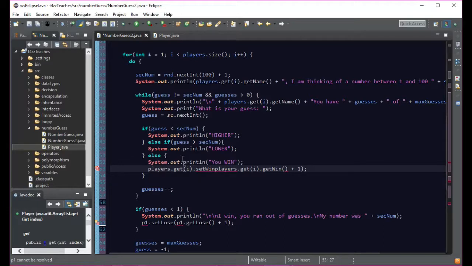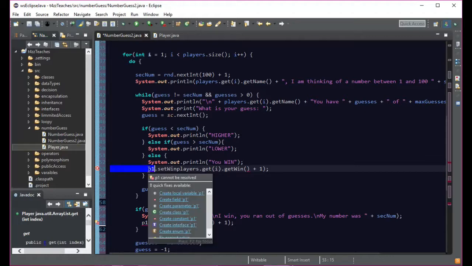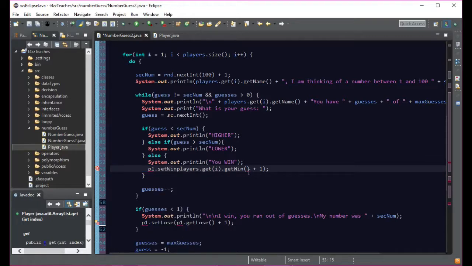Takes a little bit of thinking just to make sure. And then set wins player. Wait, what did I just do? Set win players. Control Z. Let's undo that one real quick. So there is a set win players. So this would be, oh, this would be the set one, right? This is where it can be a little bit confusing. So this is get win, get i. Let me just think for a second. So this is where we're saying higher or lower or you win.